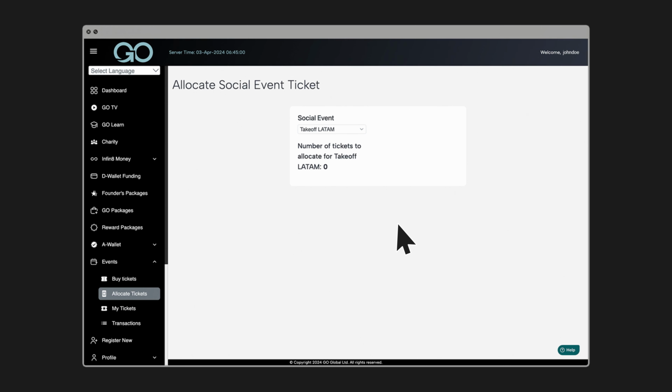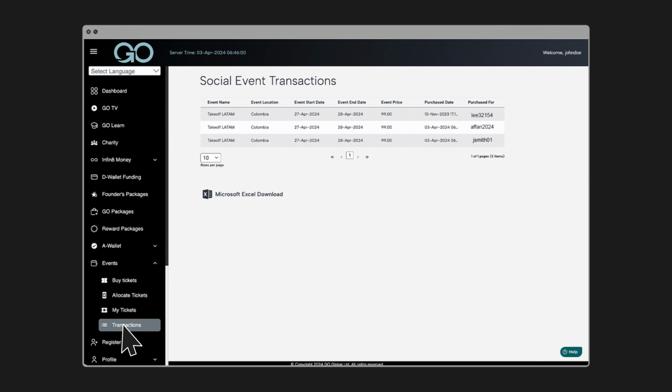If you want to review the allocations you've just made, you can select Transactions. It will take you to a new page where you can see all the transactions you've just made, including the ticket you just allocated. You'll also have the option to download the transaction to an Excel file. And you can do this simply by clicking the Microsoft Excel download button at the bottom.